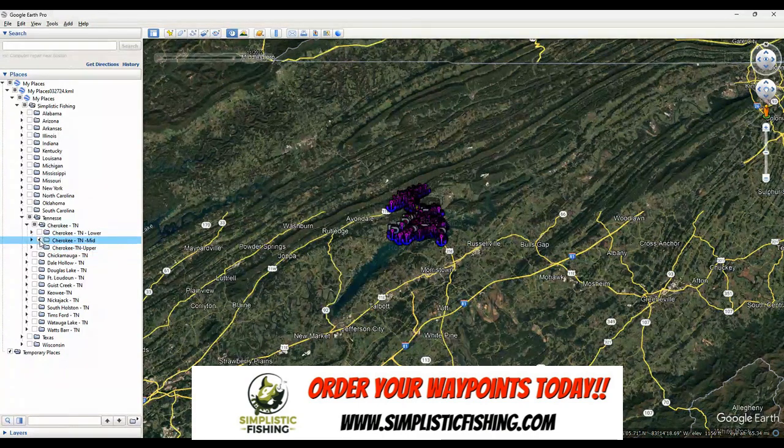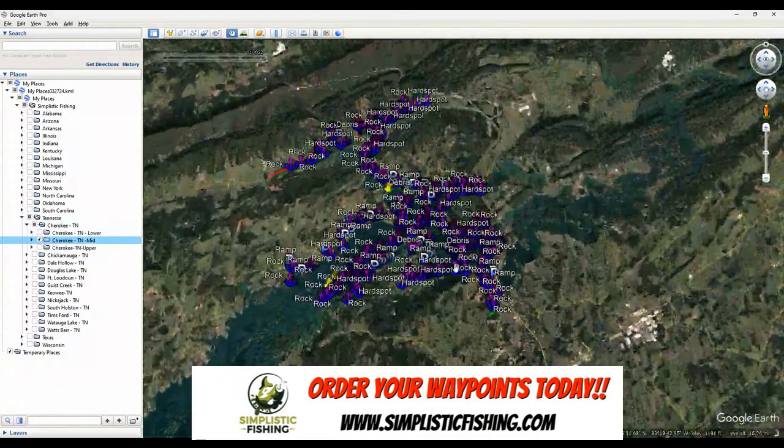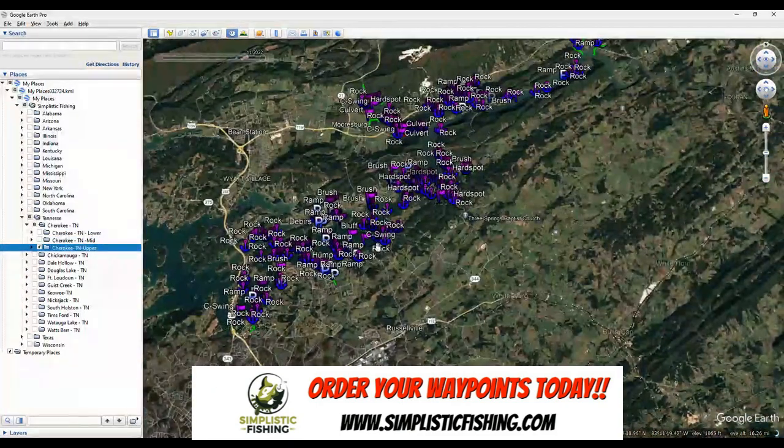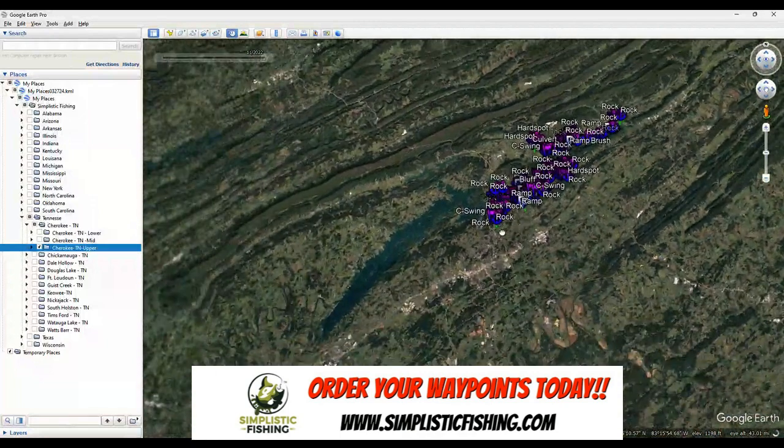We've also gone through and done this midsection. We've talked about everything we found in the midsection, and then we've also talked about this upper section as well. You can find all this information out on the website, simplisticfishing.com.